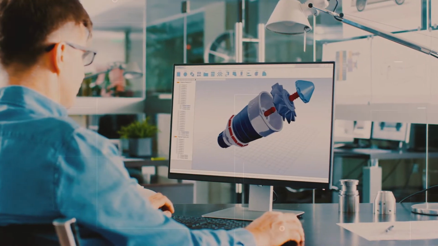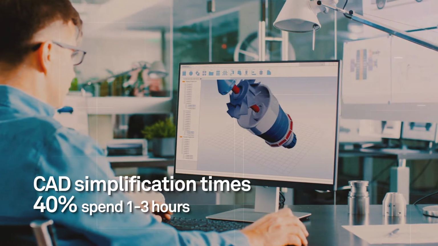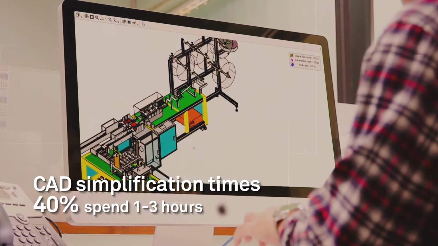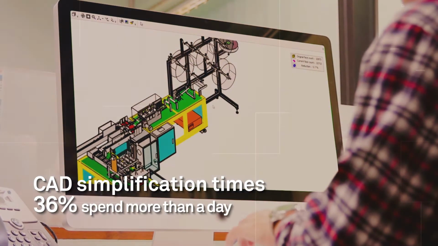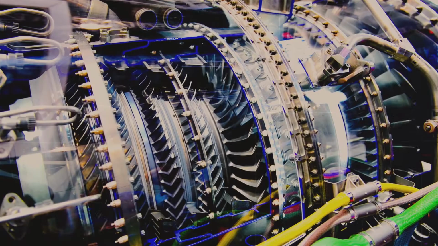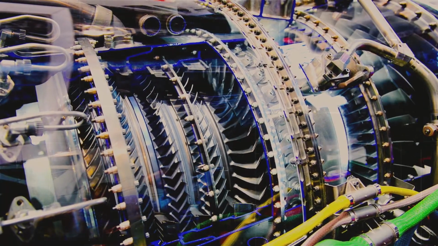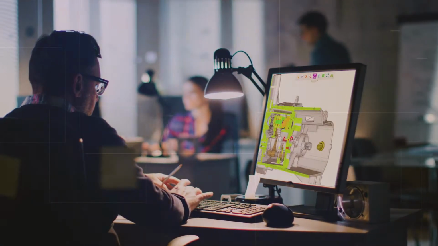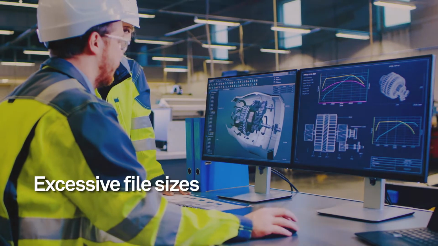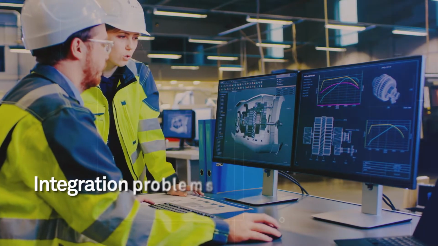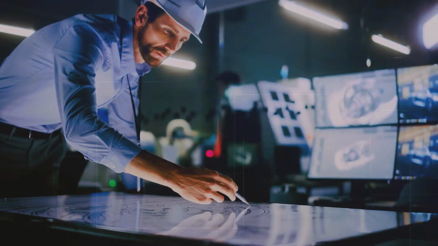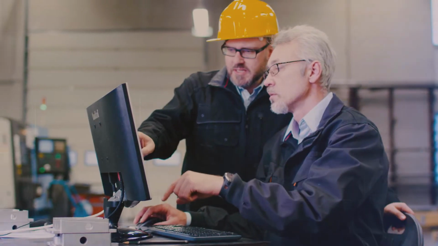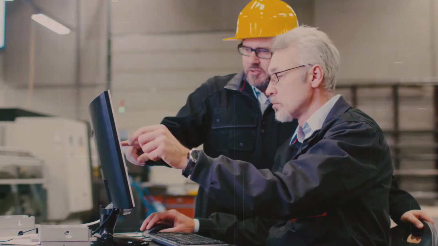A recent ITI survey found that 40% of respondents spend 1 to 3 hours simplifying CAD models before integrating them with their plant layout, and 36% spend more than a day. Let's take a look at the underlying causes. Models for mechanical CAD systems contain far more detail than needed for integration into the plant layout. This leads to excessive file sizes, unmanageable models, integration problems, and delays. The easiest workaround is to simplify the models and reduce file size before integrating with the overall plant layout model.